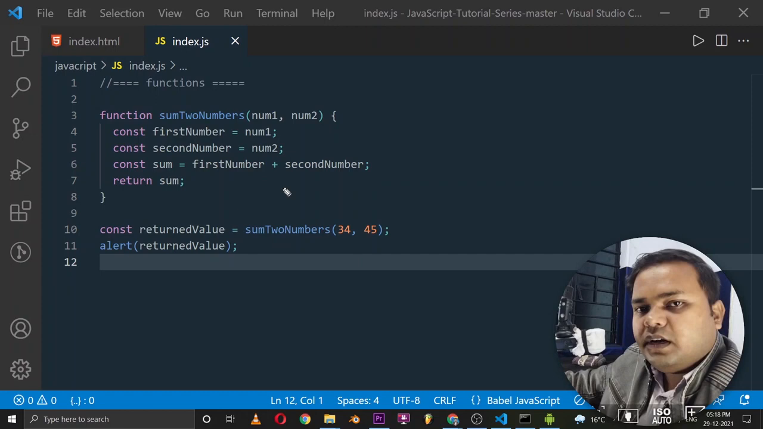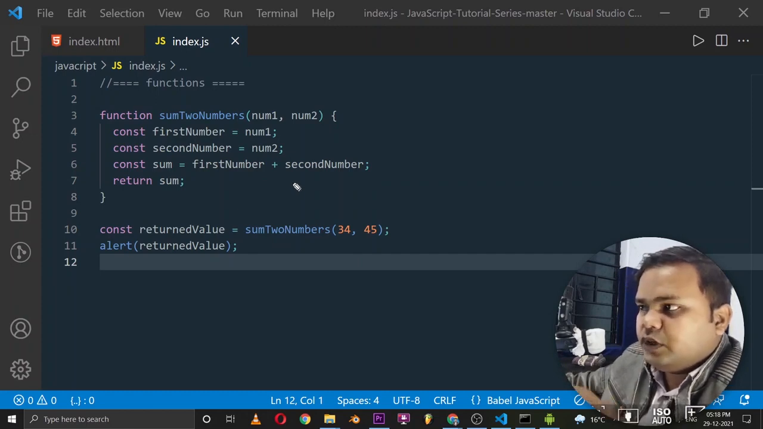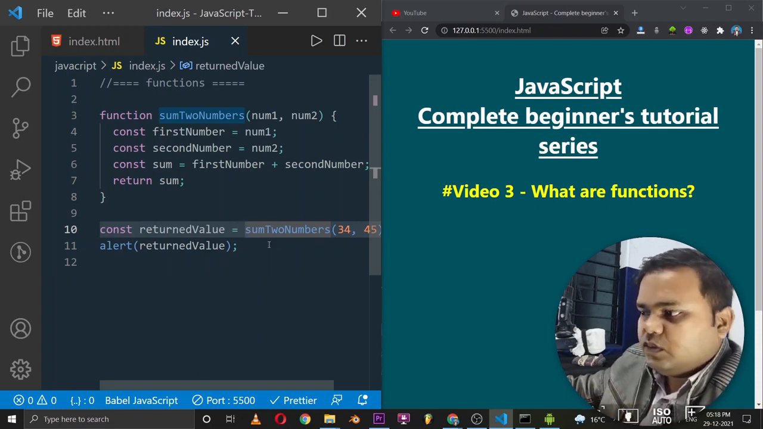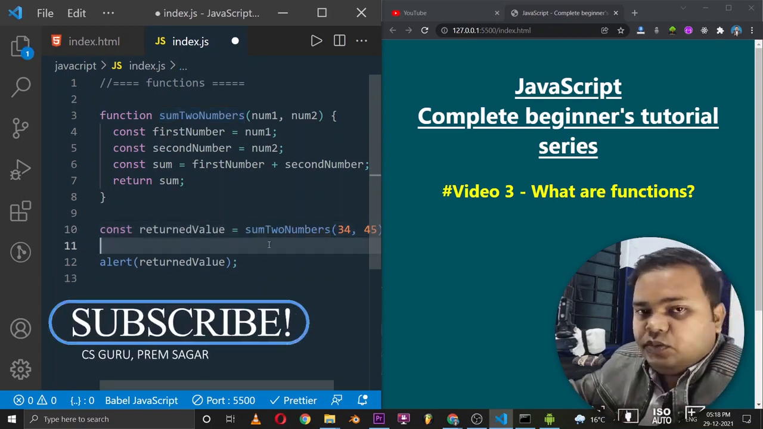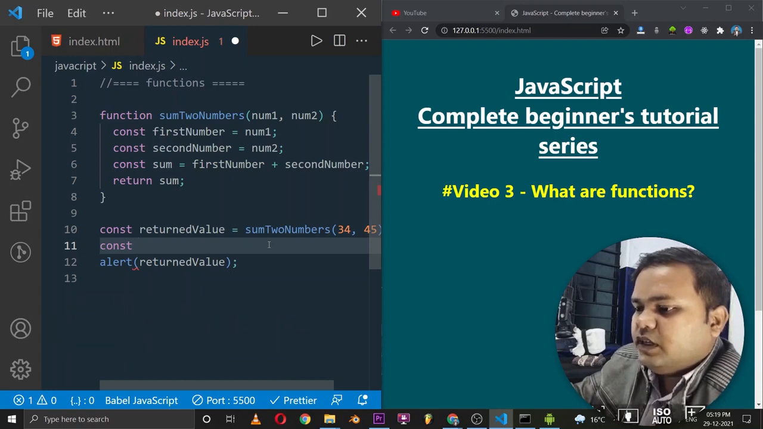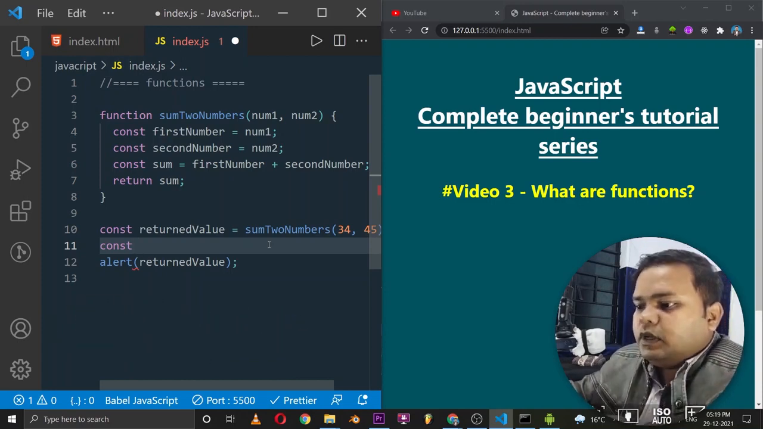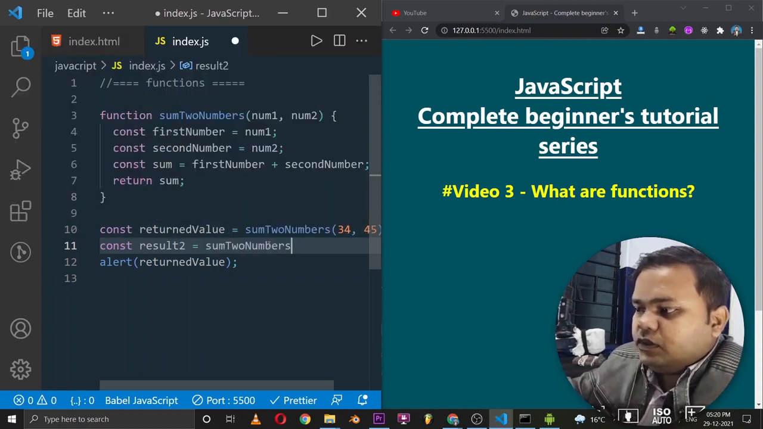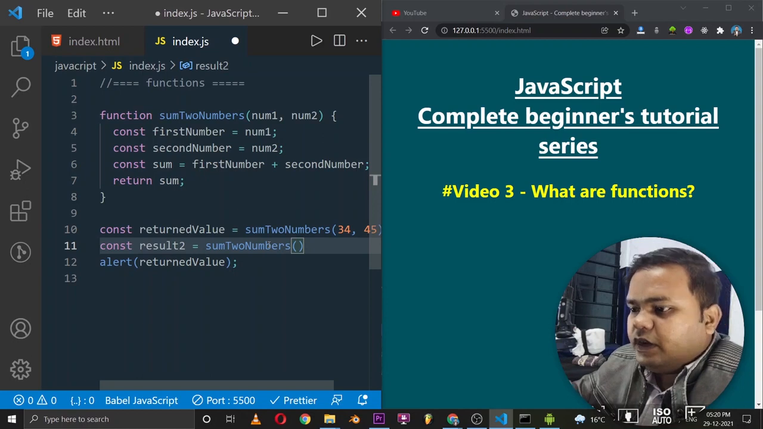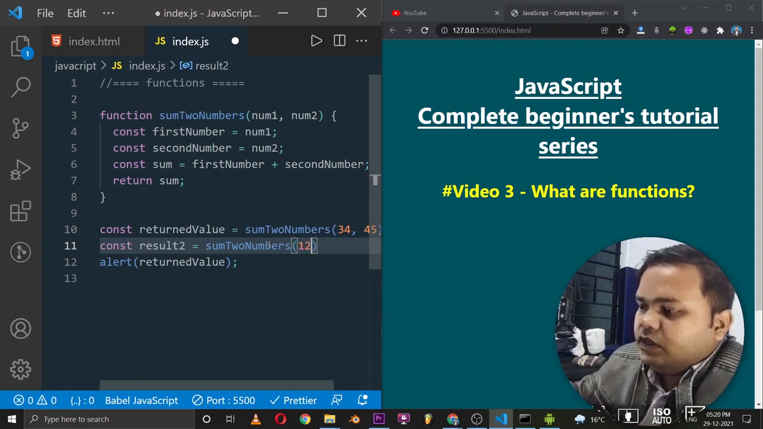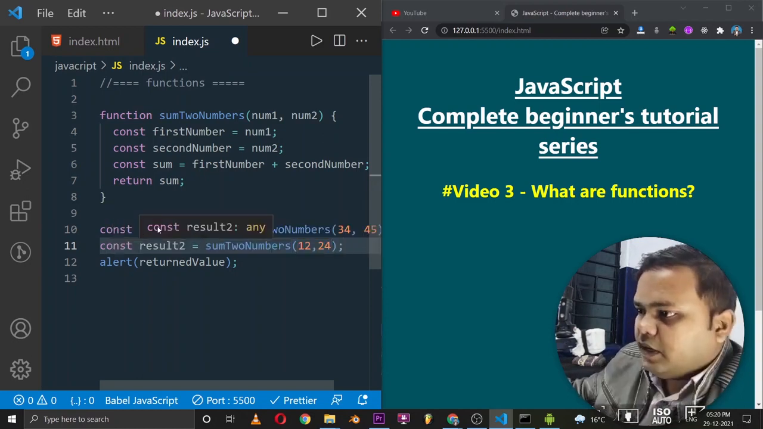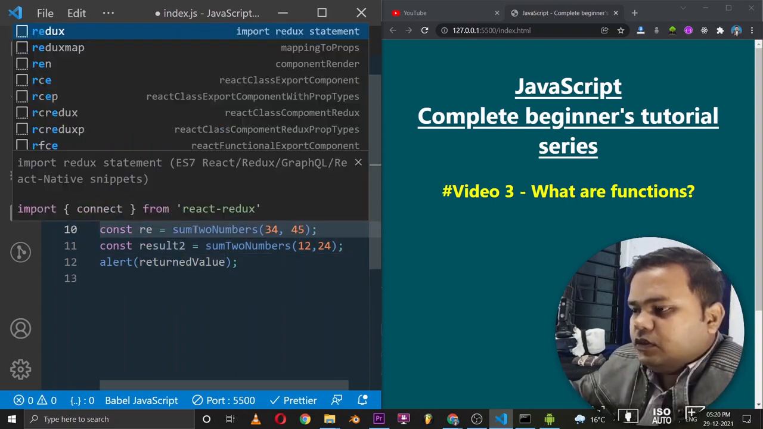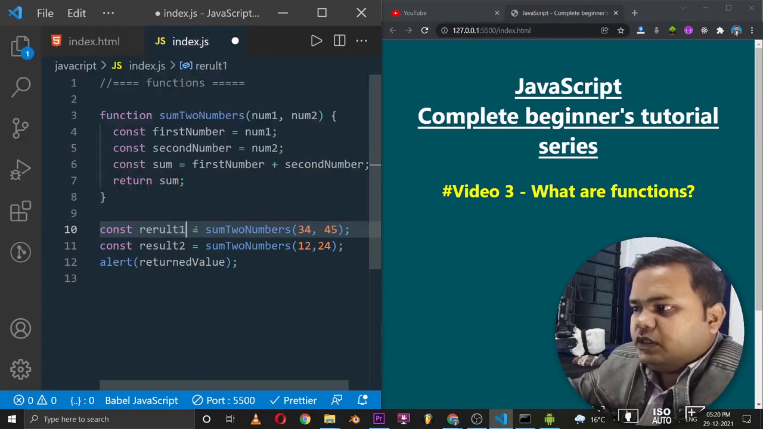Now this way our code has become a little bit more modular, because now we can use the same function to add different numbers. So let me go ahead and do that just to show you. So I'll create another constant and I will name it result2, and I'll set it equal to the function sum of two numbers, and I'm gonna provide different arguments this time. This time I'm gonna provide 12 and 24, and just for the sake of readability, change the first variable to result1 so that our code makes a bit more sense.